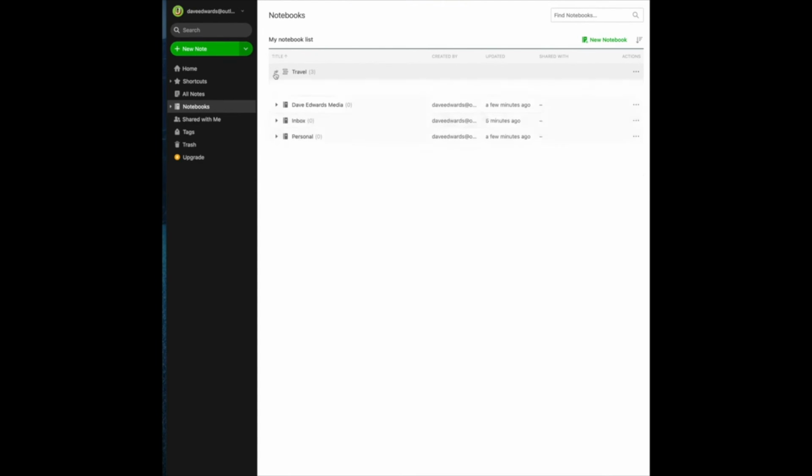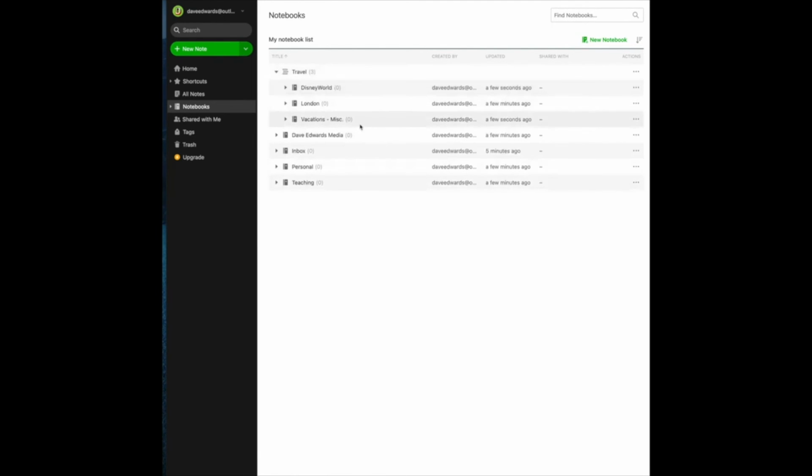If you change your mind, nothing is permanent. I can come over, and if I don't want my miscellaneous folder for some reason to be in there, I just come over, click on that, and I click on remove from stack, and now my miscellaneous folder has dropped down and it is a folder or notebook unto itself.